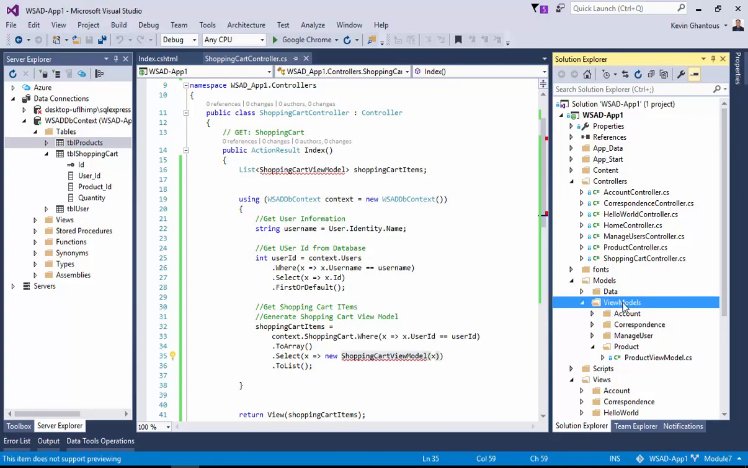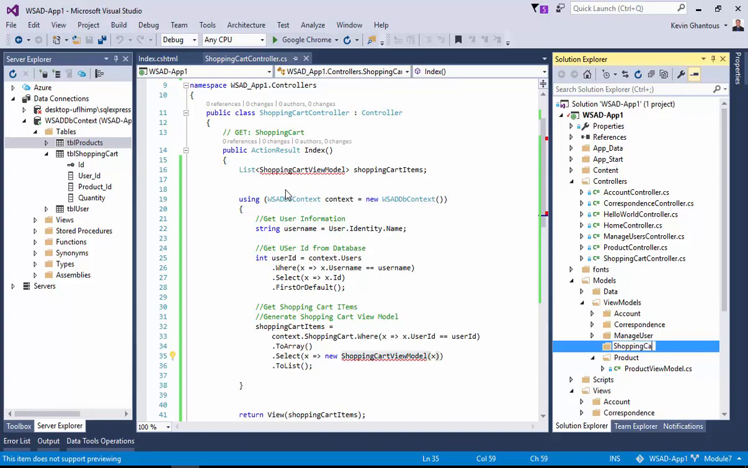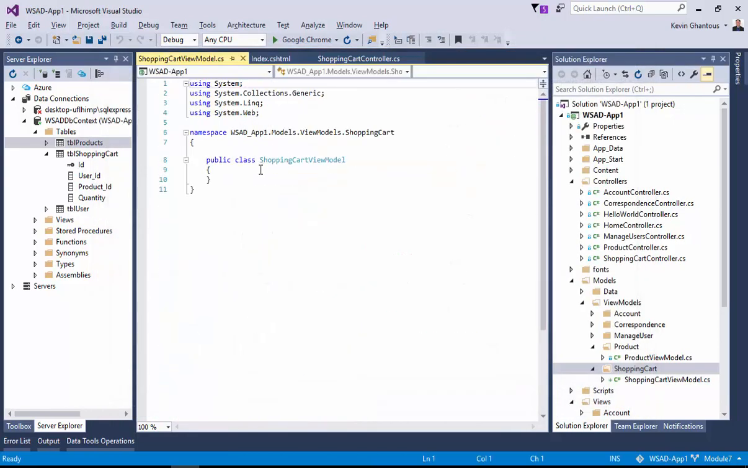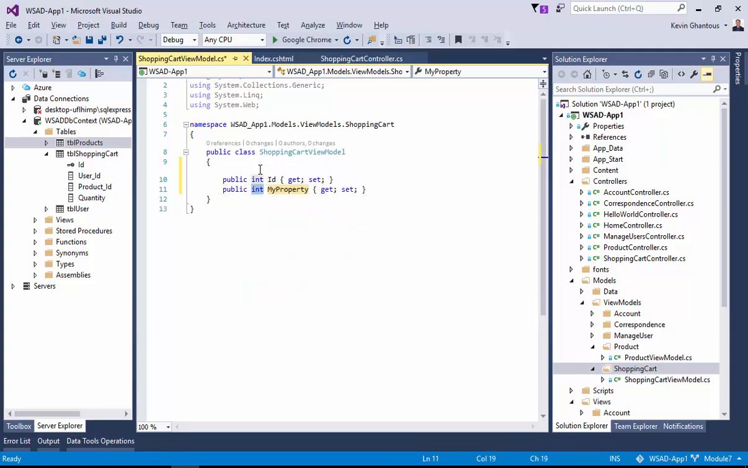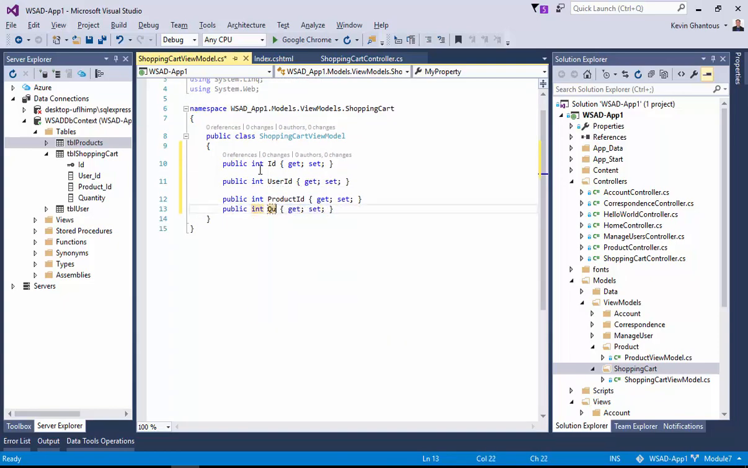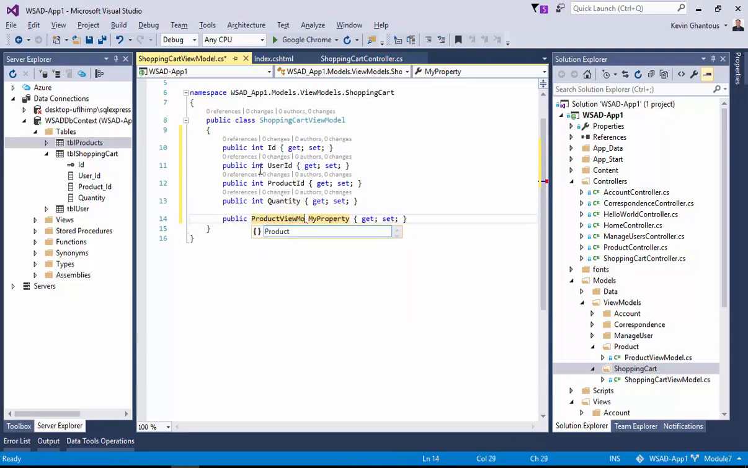We are now working inside the shopping cart controller. So let's add a new folder. And then I'm going to Alt-Shift-C for a new class, and we'll call it shopping cart view model. And this will have ID, user ID, product ID, quantity, and then I'm actually going to add a product view model property. I'm going to call it product.